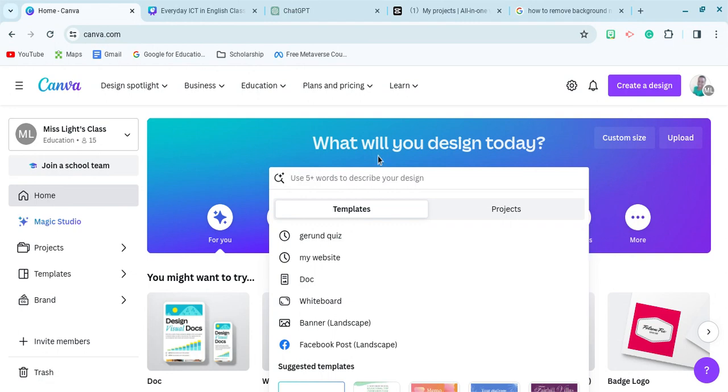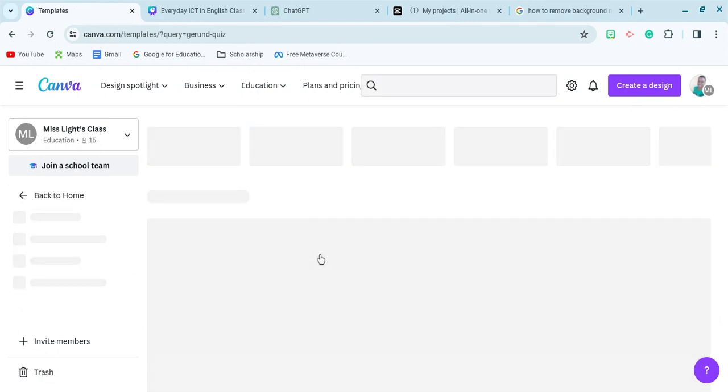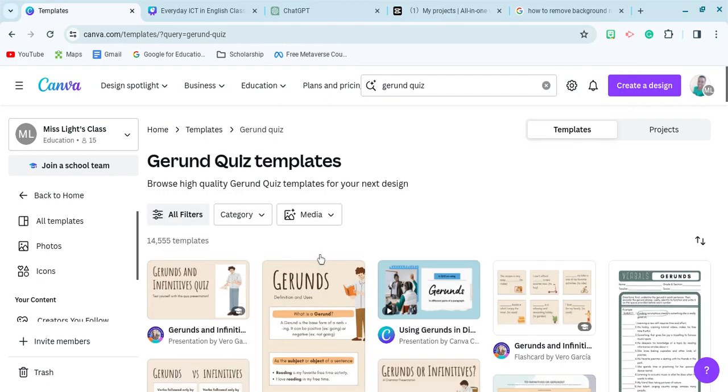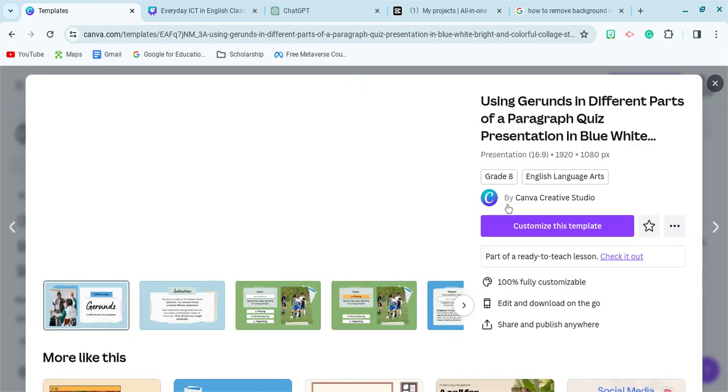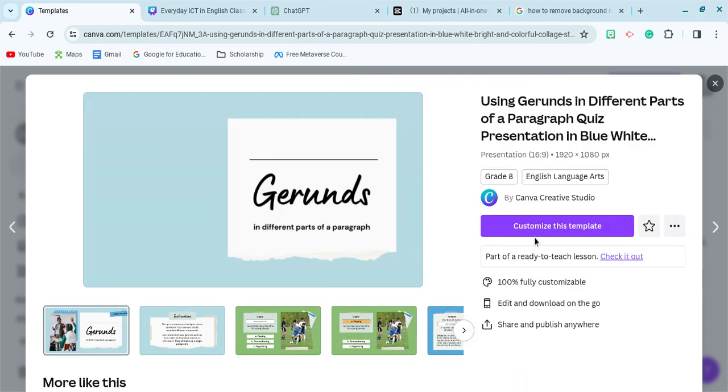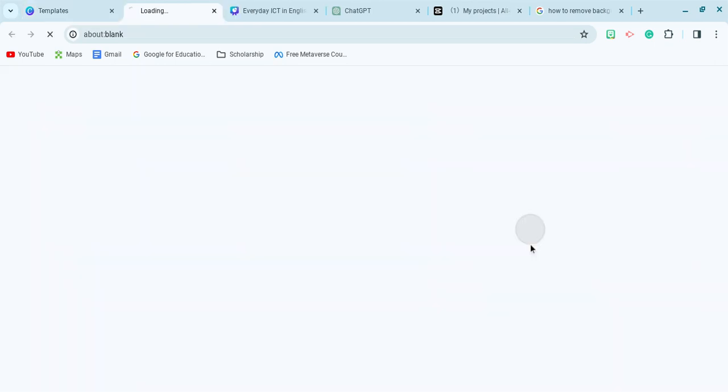Recently I checked for something called the Gerund quiz, and we know that Gerund is a topic that you can teach high school students and also college students. This is one template I really like. It just caught my fancy early yesterday, and this is where you can customize the template.